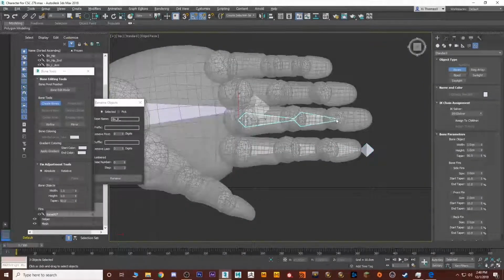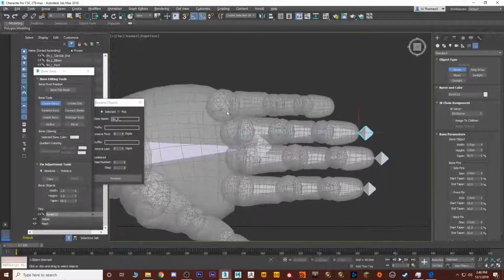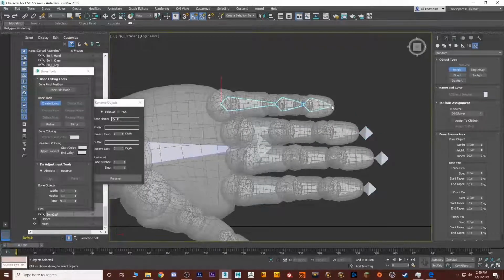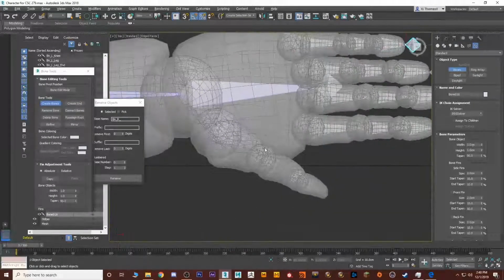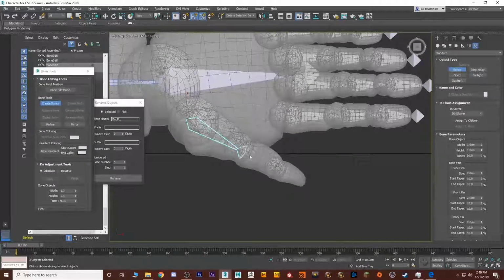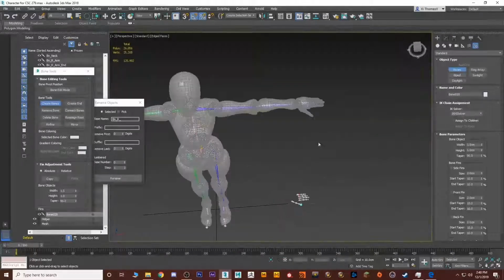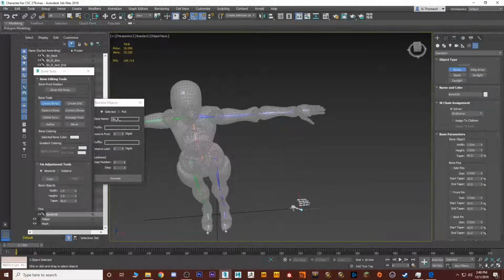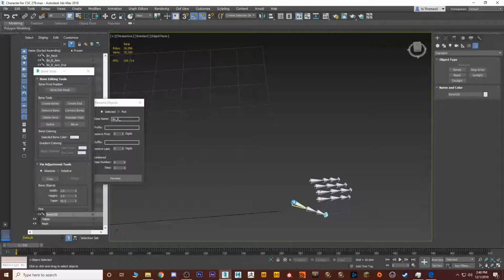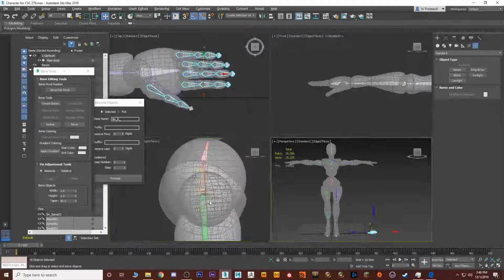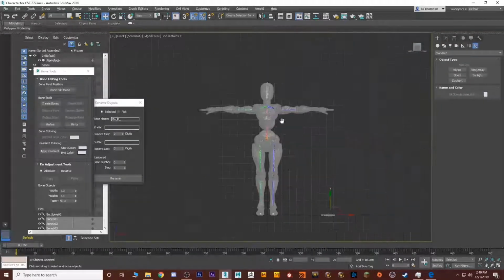1, 2, 3, close. Close. 1, 2, 3, and close. For my thumb, 1, 2, 3, click and close. Great. So now, since they were not linked to any other bones, they're going to be on the bottom. That's perfectly fine. So what we're going to do is grab all of them. There we go. All of them. And drag them up using the front view right here.